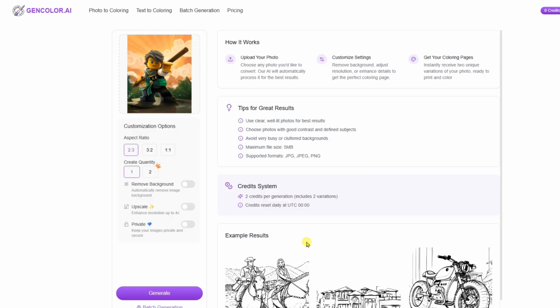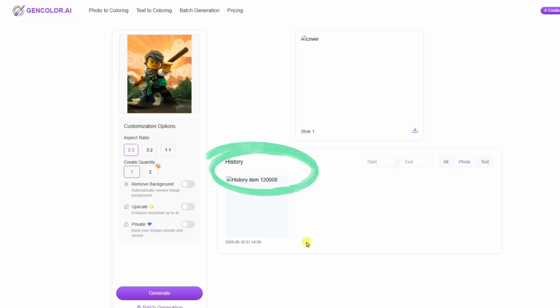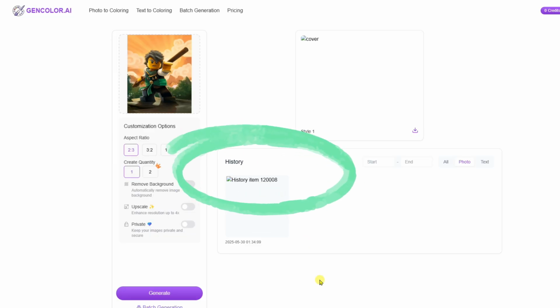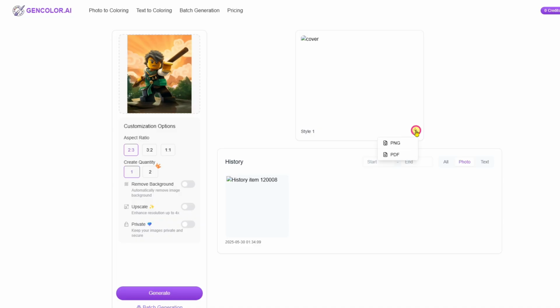For some reason, the preview isn't working on this website, which might be due to the browser you're using. But that's okay. I don't mind too much. Just go ahead and press the Download button. When prompted, choose PNG as the file format for your coloring page.